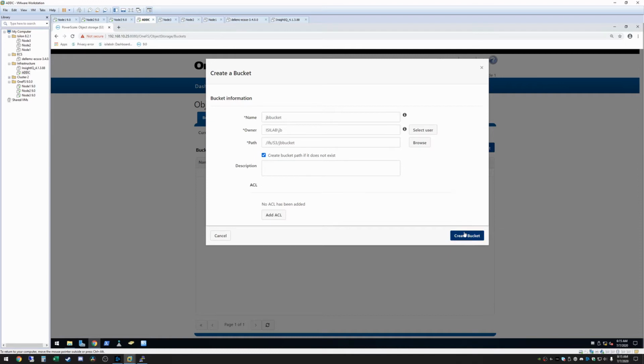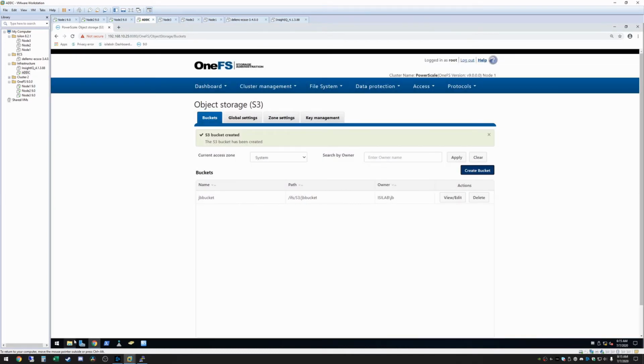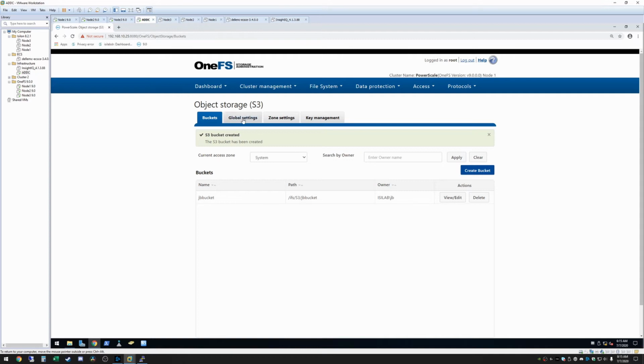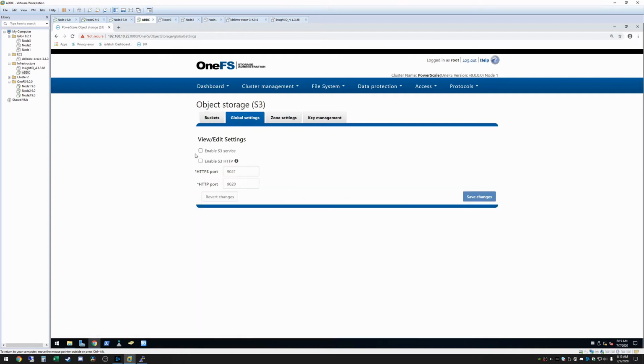This does not already exist, so we can go ahead and create that right now. So I'm going to go ahead and do that. Go and create bucket. Alright. As we can see, we now have the new directory for my bucket that I just created. Alright, from here, what we're going to want to do is enable the S3 service. So we need to enable S3 service.